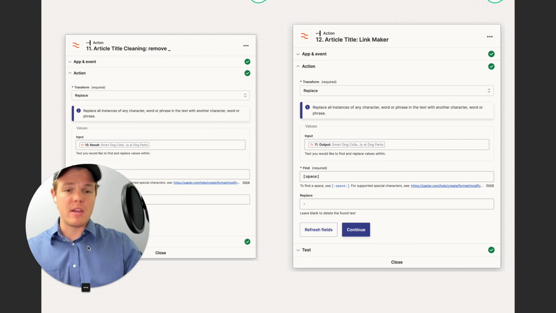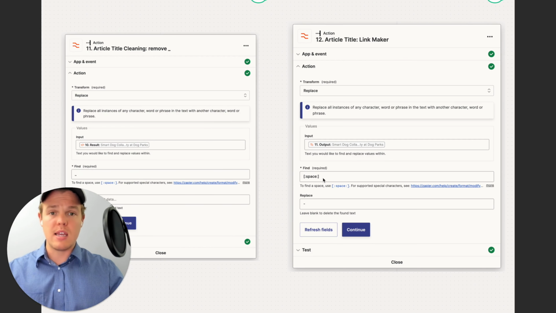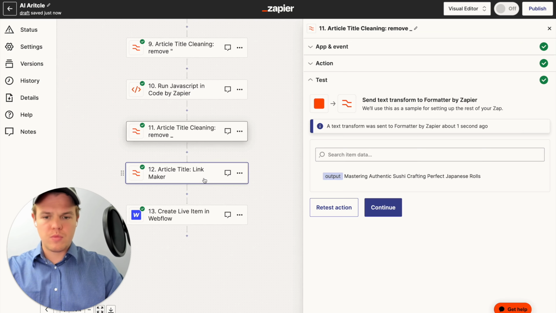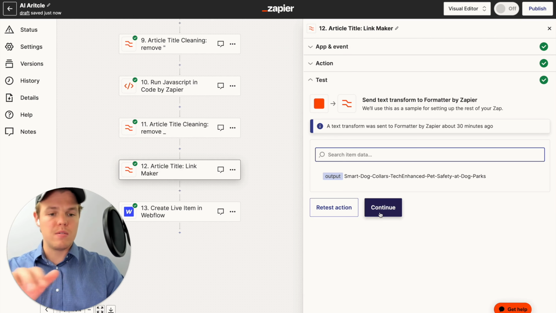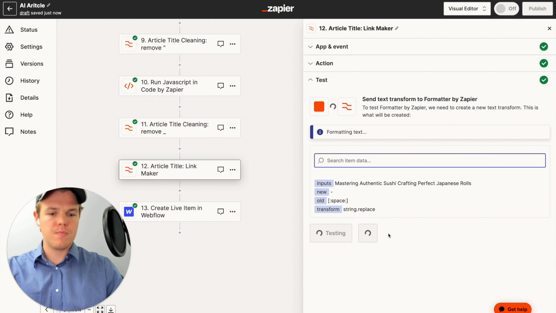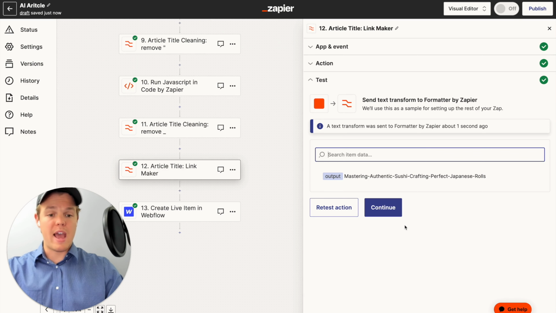The next thing we wanna make sure is with all the empty spaces between the article title, we're gonna add that hyphen for the handle. So we're gonna go ahead and go to our next block here. And as you see, we have it already inputted from 11. And we're gonna find the space like it's formatted. So the space between each of these words, we're gonna replace it with a handle, or sorry, a dash. Retest action. And there you go. Now we have the handle we're gonna be able to use in our article.